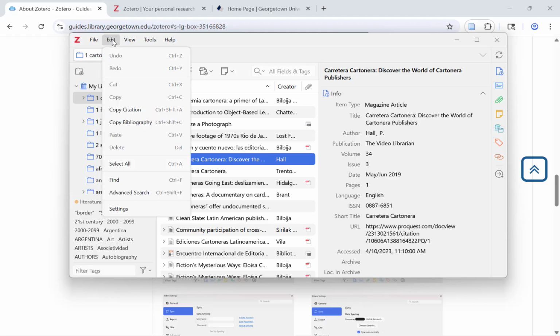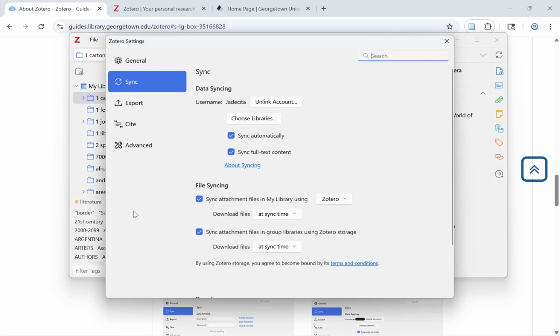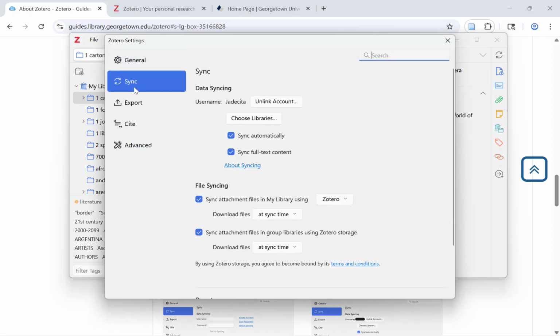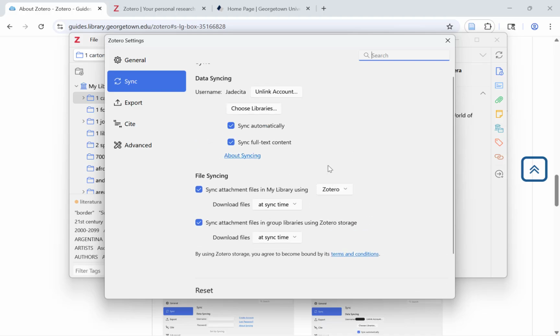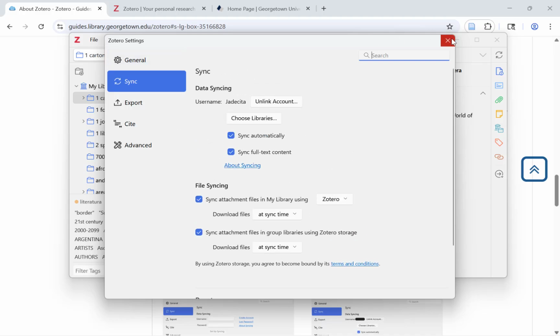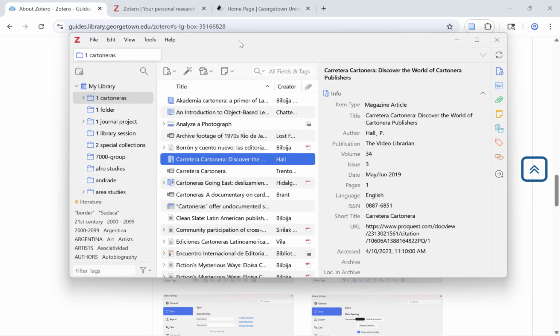I'm going to go to Edit, Settings. I'm here in sync already, and then you can see I have my username there. So when you first do this, your username and password will be blank and you enter them in. And when you do that, there's no save button or anything. You enter that in and close it out. But if you open it again, you should be able to see your username is saved.